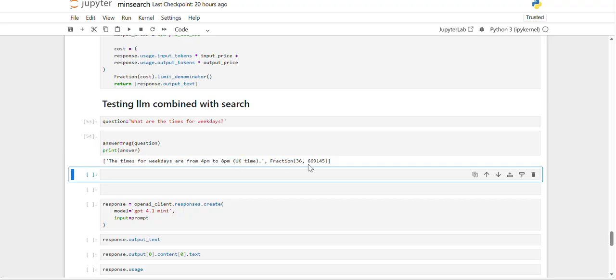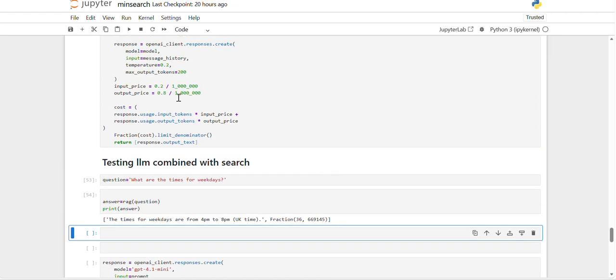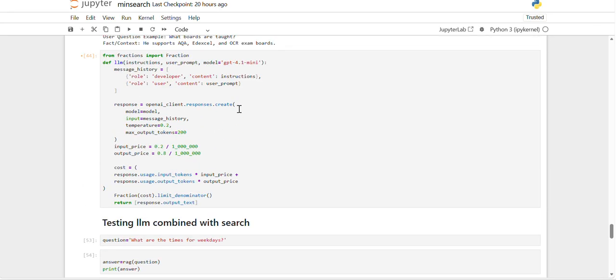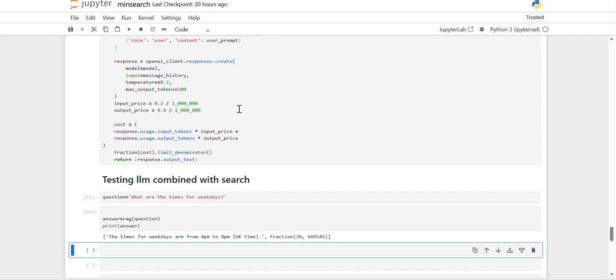Actually, this function is just showing the cost of the question, how much it cost me. So 36 out of that big number. So it's a small amount. It's not even $1. ChatGPT, how much it's charging me, I've already added here in the formula. It's charging 20 cents per 1 million tokens for input, and for output it is 0.80 cents per 1 million. And yeah, that's it.